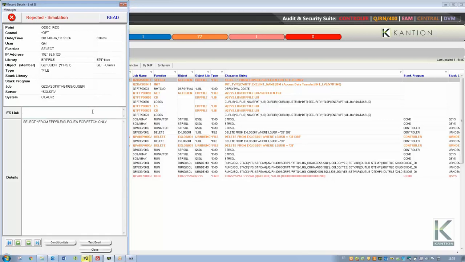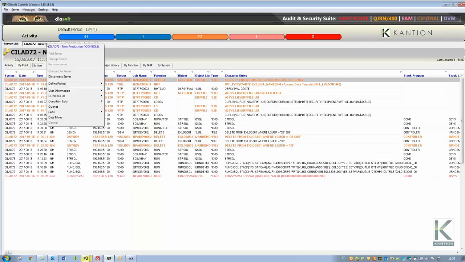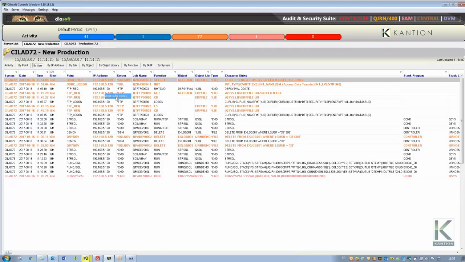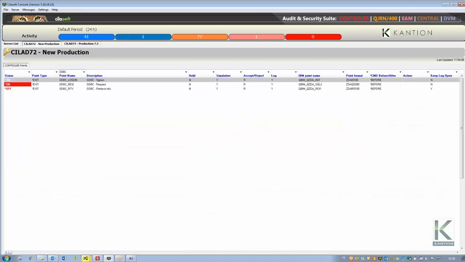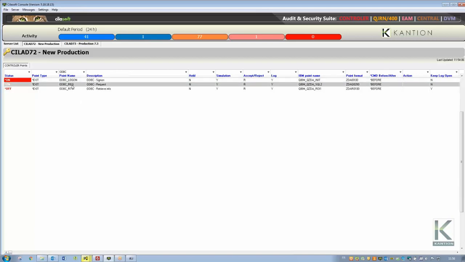Now I would like to show you how the rules work. I will switch the simulation mode to blocking mode right now using the console. So let's do it. I'm right-clicking, Controller, Work with points. Then here, making a filter on ODBC, and then ODBC request. This is simulation yes, so I right-click on ODBC request, I set simulation no, and then I try again.